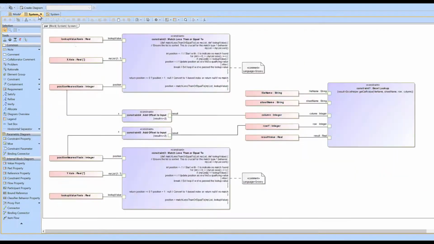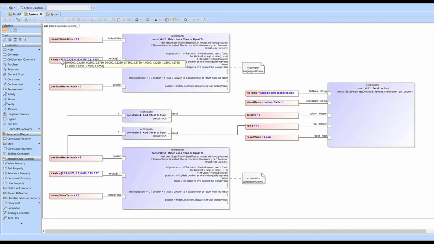If we look in the parametric for how this is connected, I'll go ahead and run the simulation. And what you'll see is we have the array for the x-axis here, we have the array for the y-axis here, and then I'm giving it some random values to look up. So for the x-axis, I said, let's look up the value of 0.3, and in the other array, which is simply this array here, it's not looking this up in the table, it's simply looking this up in the array and returning the position that is less than that in the array. I said, let's look up this value of 1.3.